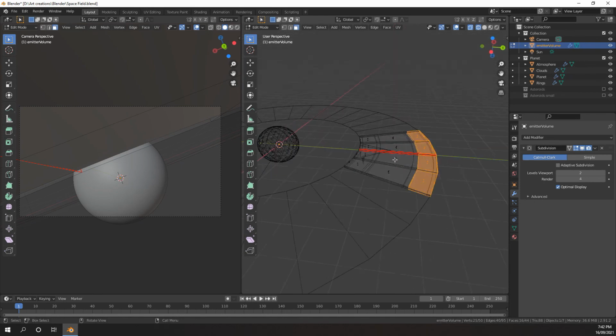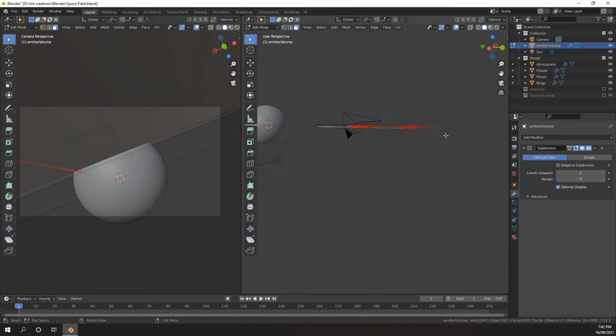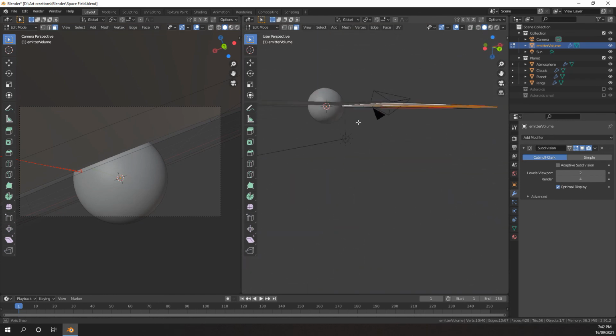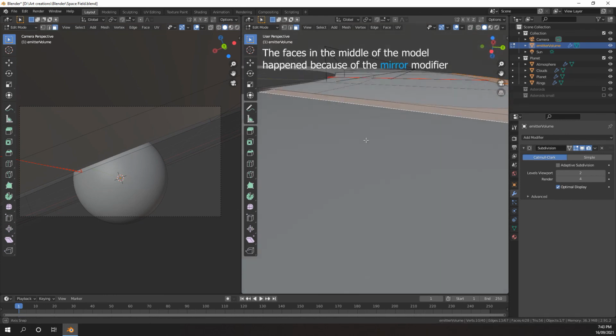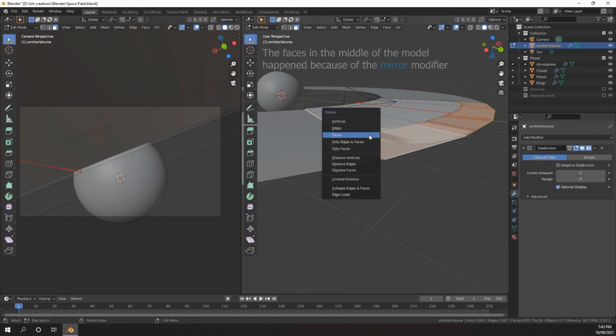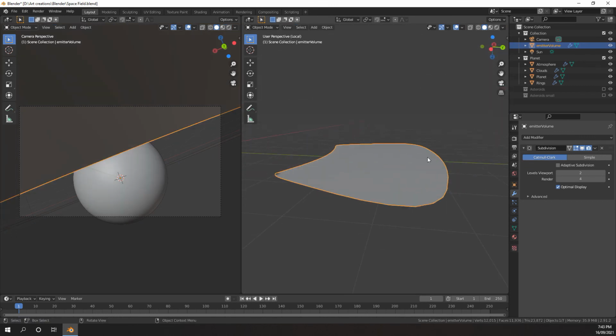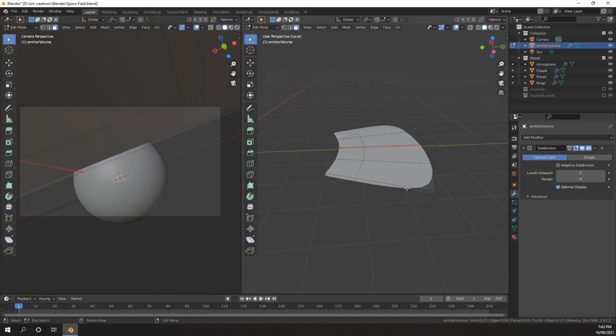Just deleting the back as well because our camera is well into the middle of the ring. Oh, there's also a middle section as well, which I didn't realize. Let's just delete that. There we go. I'll isolate this with / as well. That way we can work on it more easily.